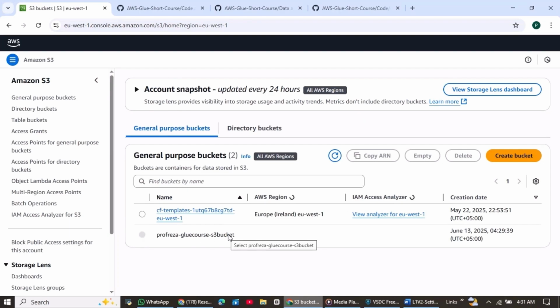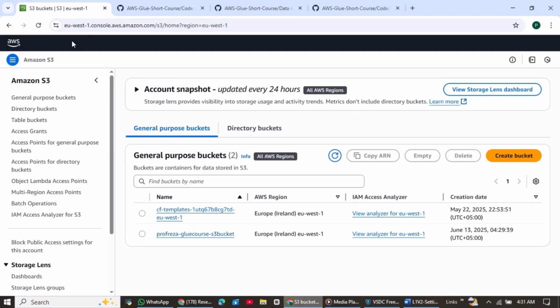In addition to a S3 bucket, we also set up IAM roles. So let's go check them out. We can just search for IAM and click on it. From there, let's go to roles.